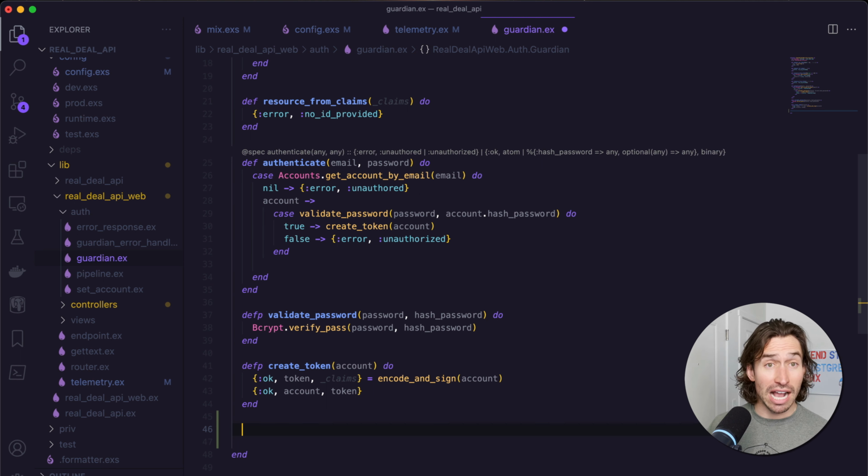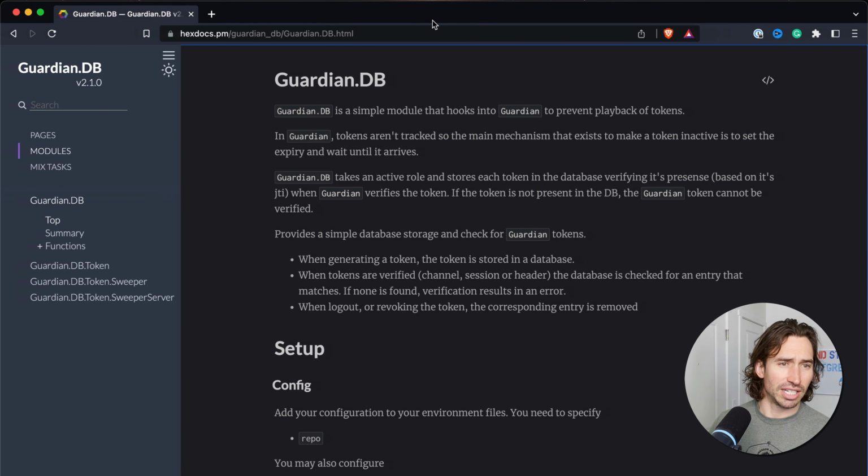These are used in the background by Guardian already when we're authenticating and creating tokens. But when we add them to our Guardian.ex, our override functions will get called instead of Guardian's. This is going to allow us to use Guardian.DB to add things to our database instead of just creating the tokens and not keeping track of anything. We are going to go to the Guardian.DB documentation.